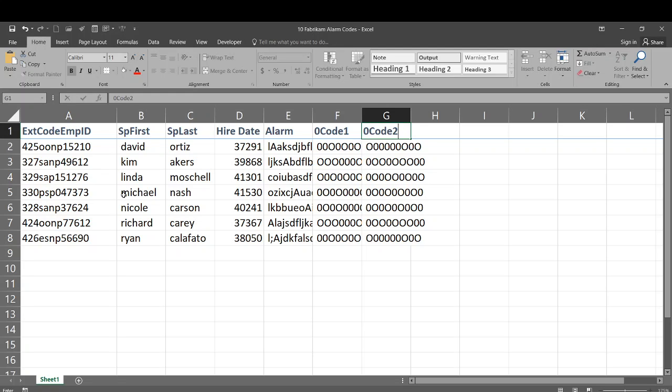So we put some headings in at the top. We separated our data from just a string of text into our columns. And so we'll save this. And that's how you separate your text from just a string of delimited information to columns.